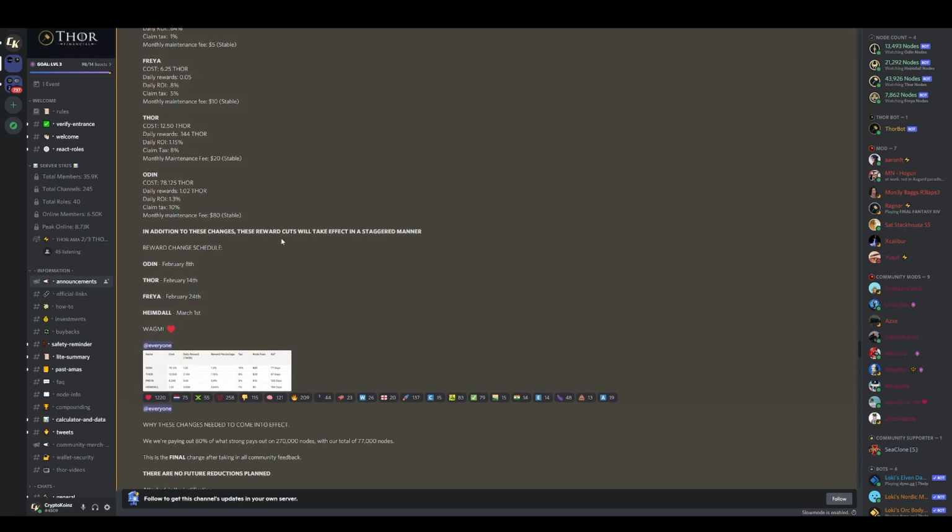In addition to these changes, these reward cuts will take effect in a staggered manner. Reward changes schedule: Odin, February 8th; Thor, February 14th; Freya, February 24th; Heimdall, March 1st. So if you're in Heimdall and Freya, you could still pile in there and get those awesome rewards before they cut them. That could be another strategy, to pile in there until March 1st on some of the lower tiers.